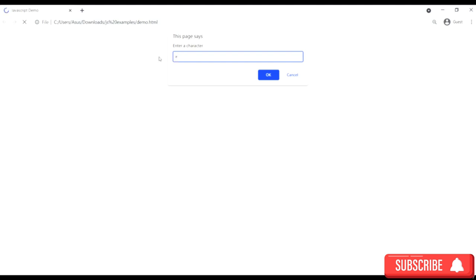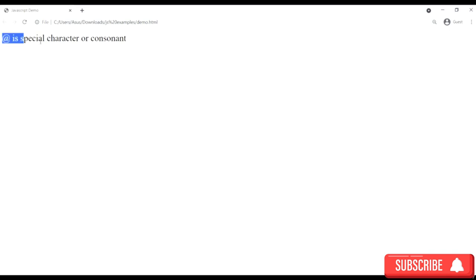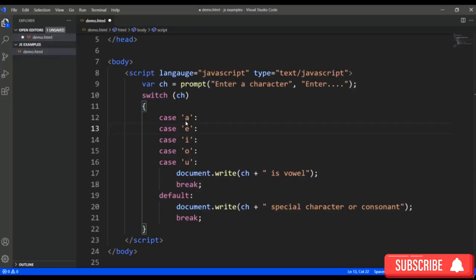So when I re-execute this, you can see it is still working fine, like E is vowel, then if I enter I, I is vowel. Alright, and if I enter anything else, then special character or consonant. So this is how we have written this switch program, and this is how it executes. So you can basically use this switch statement whenever you are making some menu-like options in your program or in any interface where you want to put multiple matchings using the case.